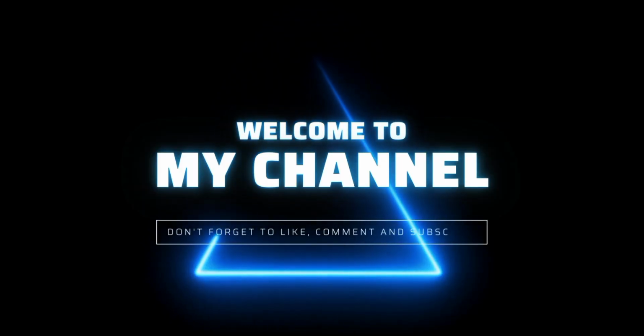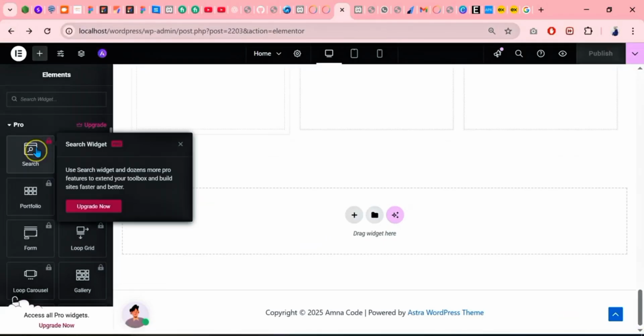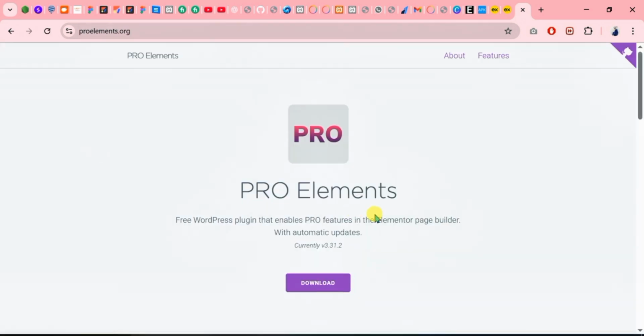Today I'm going to show how you can get Elementor Pro style features completely free. Let's see. I use the Pro features, but it's not available. It recommends upgrading the version. So we can go on Google and search Pro Elements. Click the Pro Elements first and download this. It takes some time.